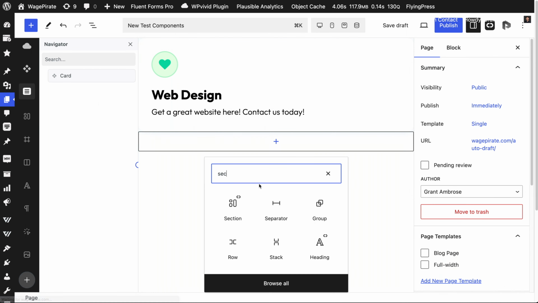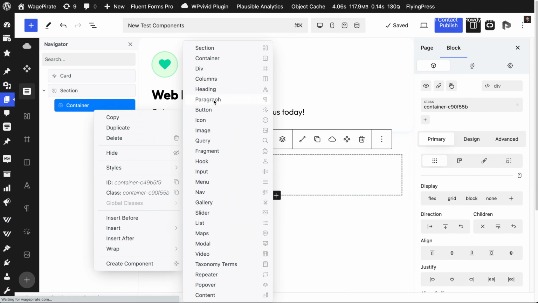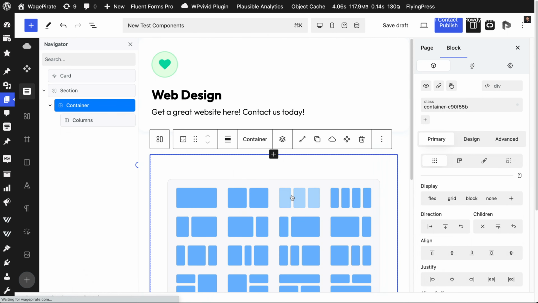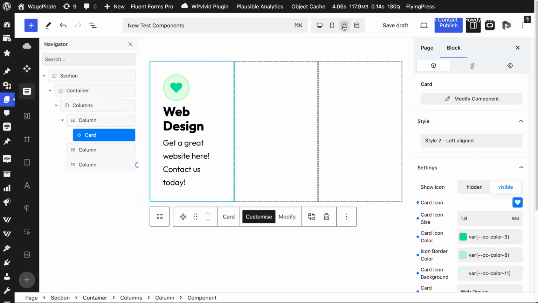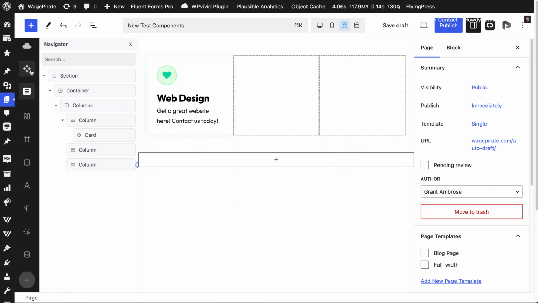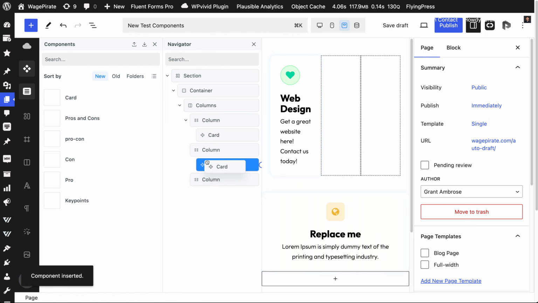So we'll click here and we'll insert a section. And then inside here, let's insert some columns. And we'll do a 3-column grid. And we'll get our card and drag it into this first column. And I'll just zoom out so we can easily see what we're doing here in the editor. Then we could go to components and add another card into this second column.